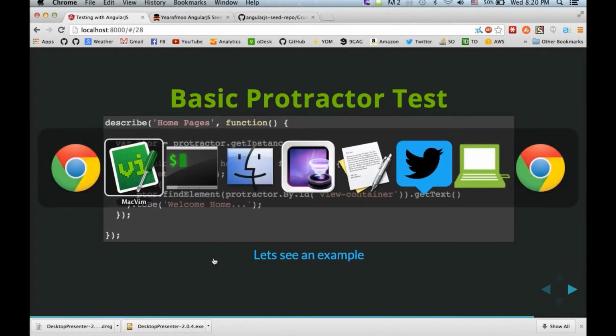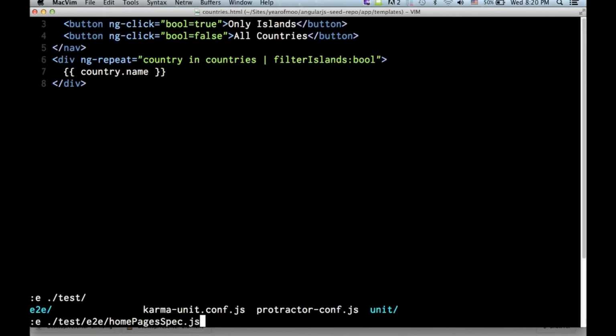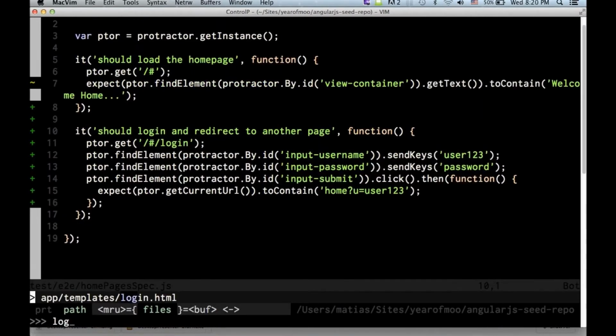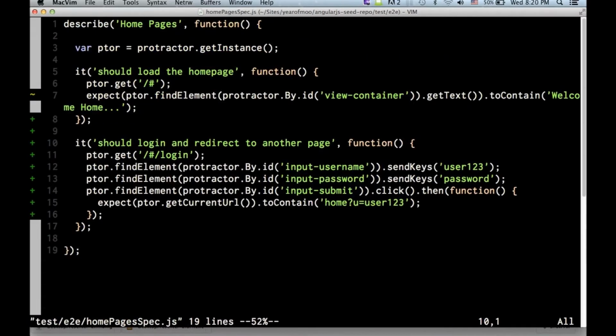So let's see an example of that. In my demo repository, I have an E2E folder, and I have the homepage spec. And what I'm doing in this case is I have two tests. The first test does the same thing as we saw in the slides. And the next one goes to the login page. We're filling in the username and the password, and we're submitting it. And once it's submitted, we're checking to see if the URL was redirected to a page dependent on that data. So if you look at the HTML, we can see our username and password and our submit button. And we have ID attributes so that we can target those values.